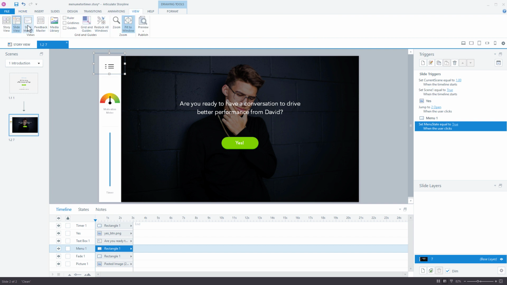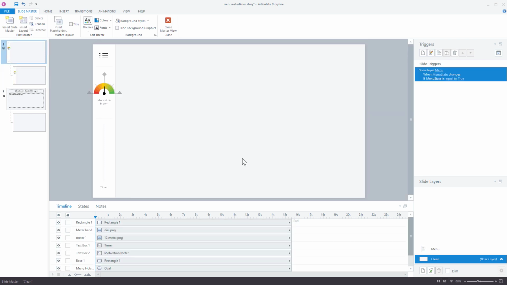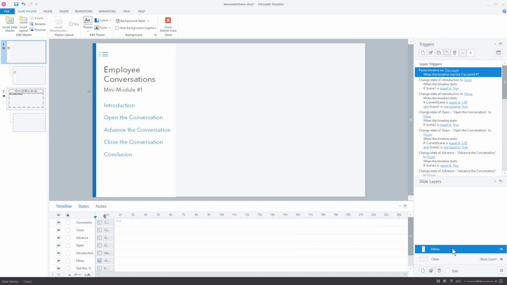The menu itself is sitting up in the slide master. You can see from the slide master that the trigger sitting here is show the layer menu when the menu state changes if it's equal to true. So when you click that transparent box, it's going to show you this layer.